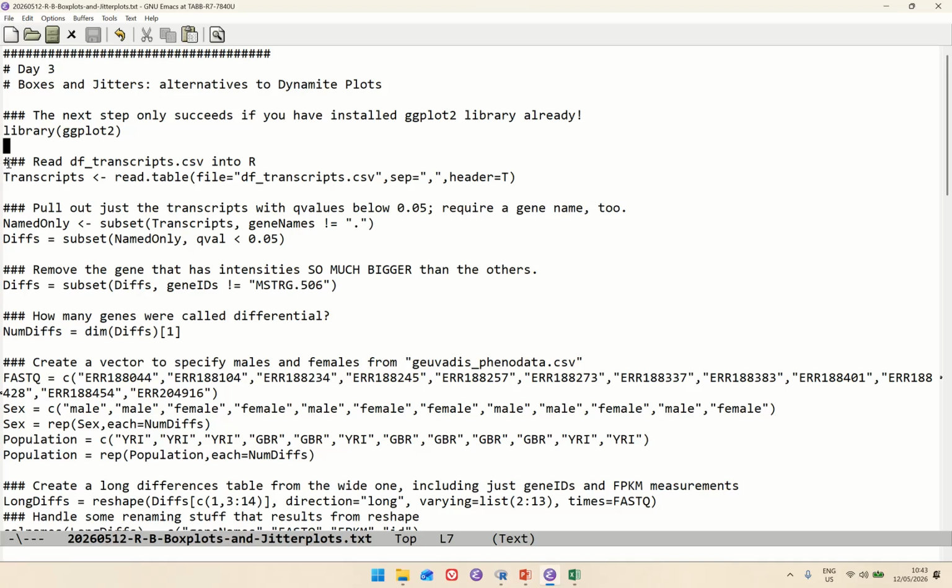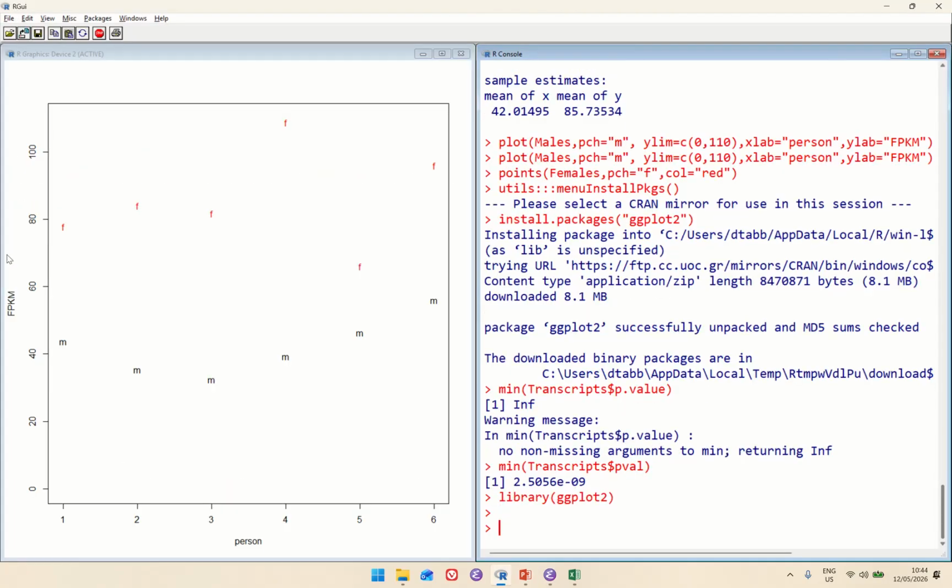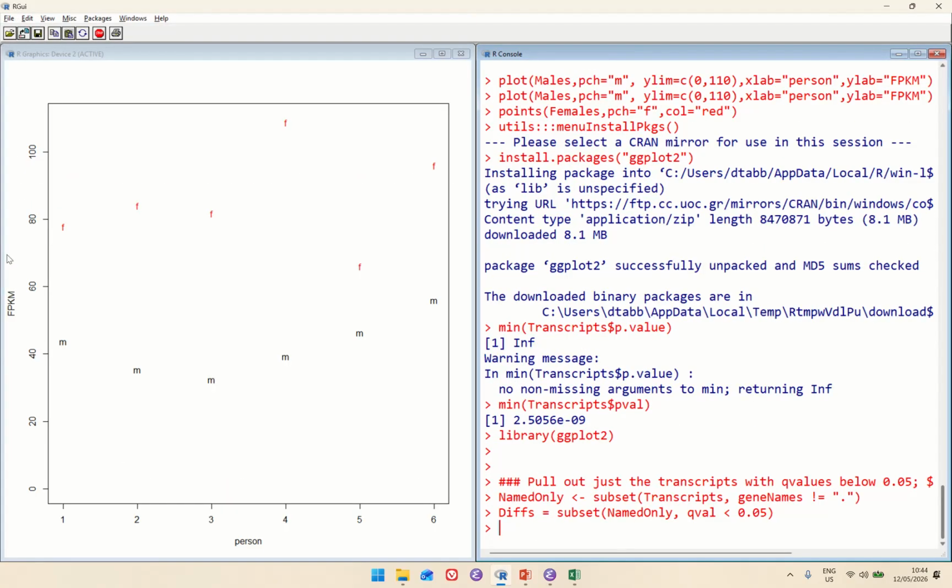So in this case, we've already read the transcripts file. We don't have to do it again. So I'm going to skip over that line of my script. This next bit is something that we would like to run. All right. It is frequently the case when we're dealing with RNA-seq data.